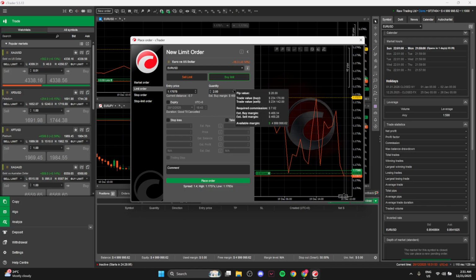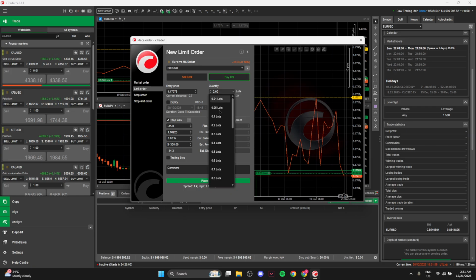Now, turn stop loss on. This is crucial because your lot size depends on the distance between your entry and your stop. Without a stop, there's no defined risk and no meaningful position size. Once the stop is enabled, you'll see a line on the chart representing where it's currently set.